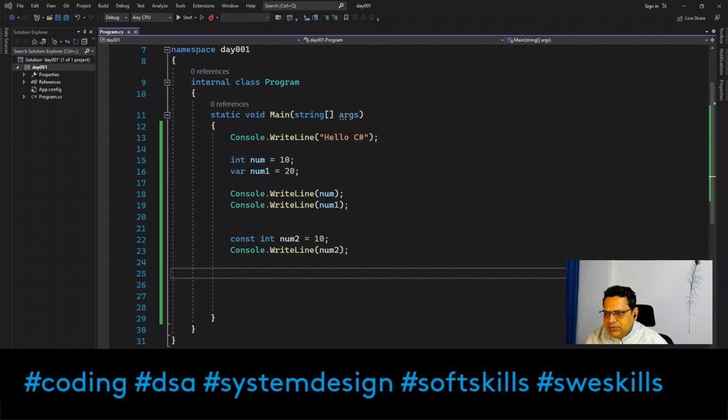Different types of data types are possible. For example, int has a size of 4 bytes, long has 8 bytes, float is 4 bytes, and double is 8 bytes, bool is 1 bit, char is 2 bytes, and string is 2 bytes per character.